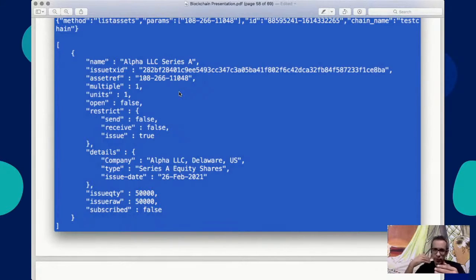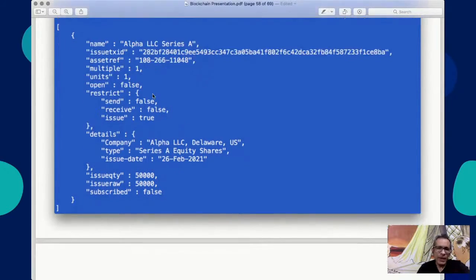So when you are plugging this into your application, please do not use the name field, use the asset ref field, because in the name field your customer may enter all sorts of weird things, but the asset ref you can refer to because it will always be clearly readable. So for this particular thing, this is the asset number. Then we can see the open is false, which means you cannot issue any more units of this. Then we can see that no restrictions have been set.